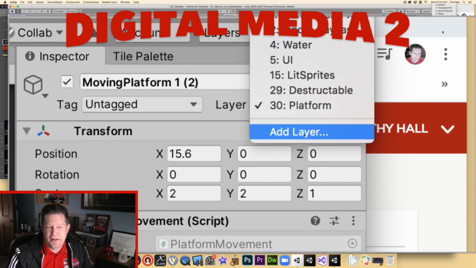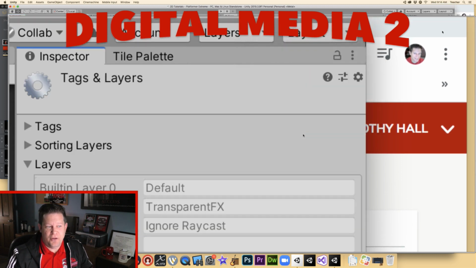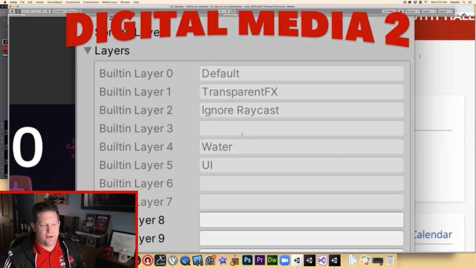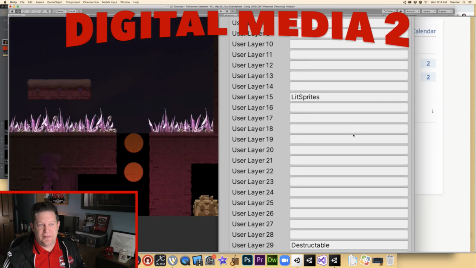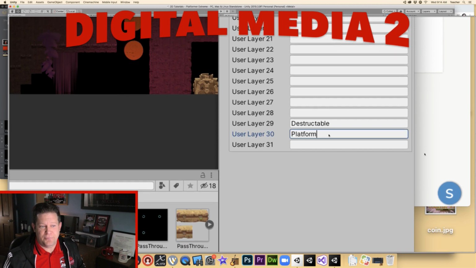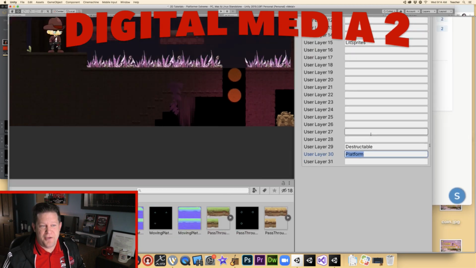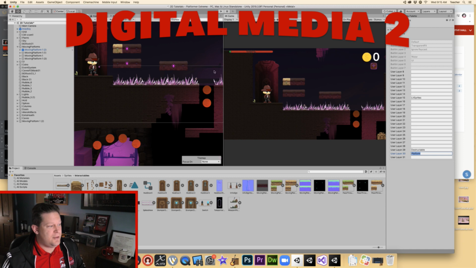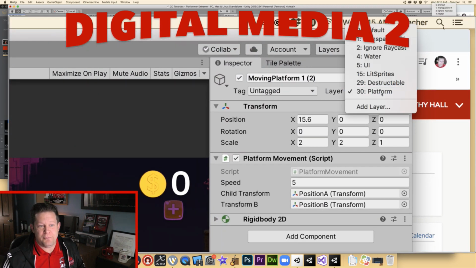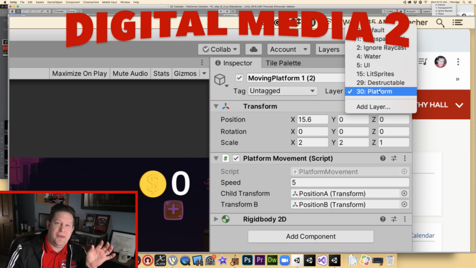You can always go in and add a layer, and once you go in there, you can see all the ones that are showing up in your list right now. If you go down, there are a lot of different slots where you can add layers. So I just went down to layer 30 and I added platform in there. Then I went back out and reselected my object, and I set the layer to platform. When you do that, it's going to ask, do you want to make everything in this object a platform layer, meaning all the children as well? And then you just select yes.